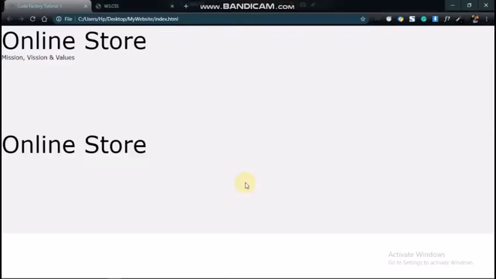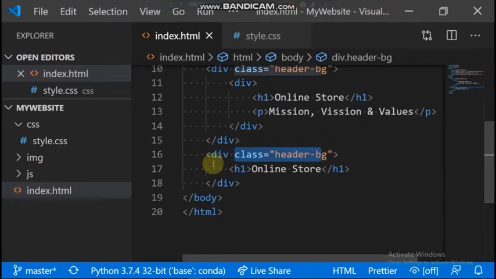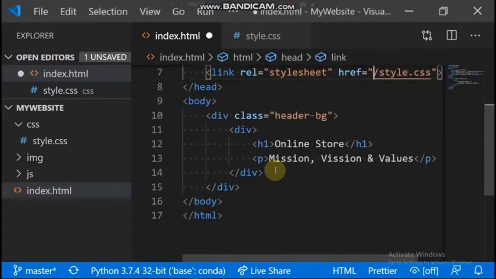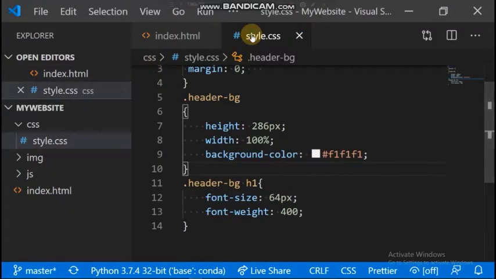See right here, it's still the same style. I can also do the class. I can write something like class bgh1 and it's still the same thing. So let me undo those things. F5. So let me explain the styles more.